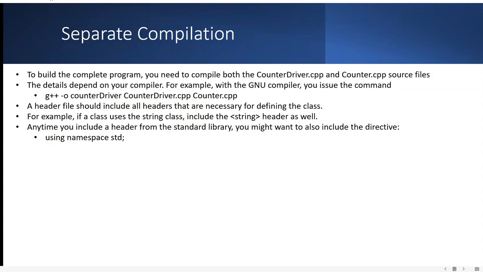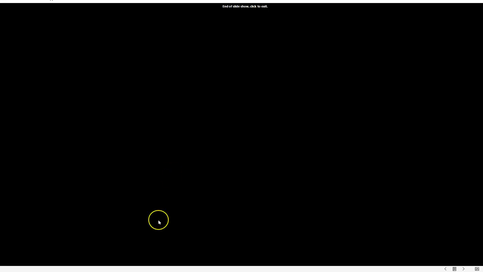But a header file should include all headers that are necessary for defining the class. For example, if a class uses string, include string in the header as well. Anytime you include a header from the standard library, you might also want to include the directive using namespace std. So that's an introduction to classes, which we will use extensively, and we will take it from there.